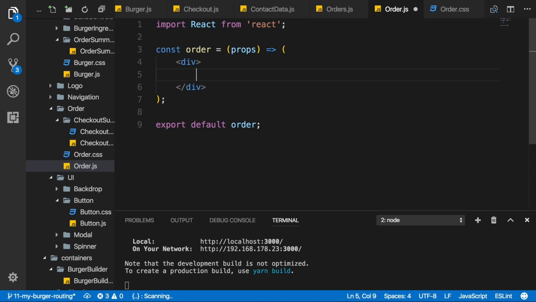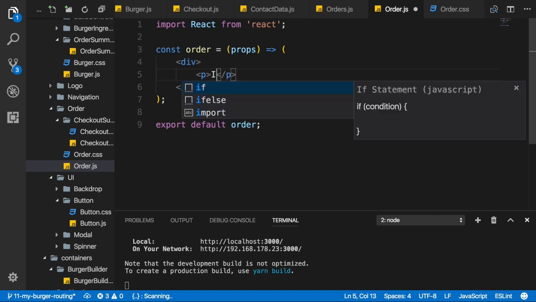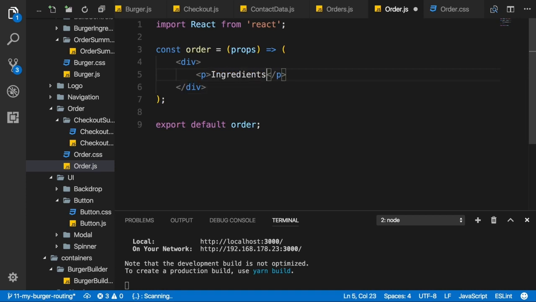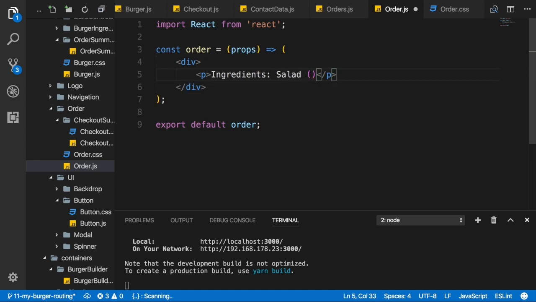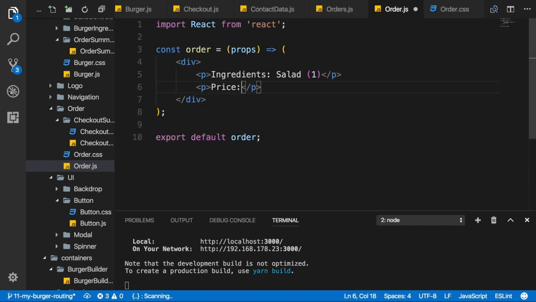So I want to have something like a paragraph here. In that paragraph, I could say ingredients, colon, and then here I have the ingredients like salad, and then in parentheses thereafter the amount, like 1 or something like that. And then I might have something like the price also in a paragraph, and in strong text to emphasize it, then the value like US dollar 5.45. This is how one order should look like, and of course the ingredients and the price is something I will need to receive via props.